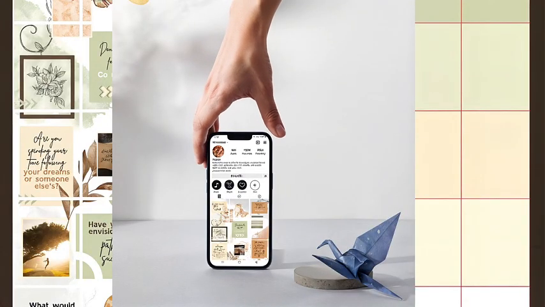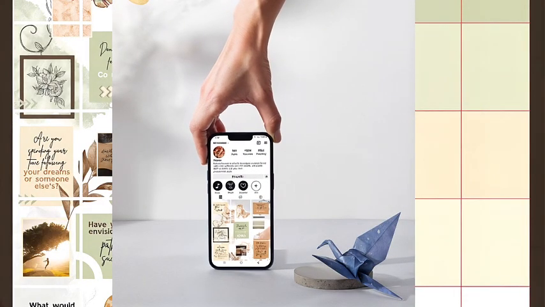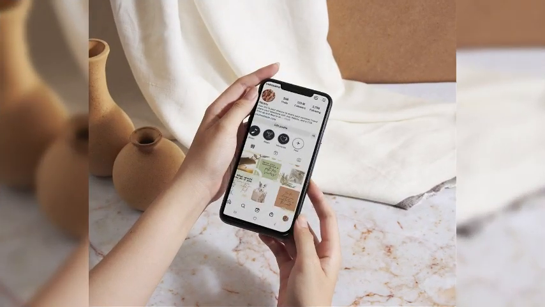And that's it. You now have a fully customized Instagram puzzle grid that looks stunning on your profile.